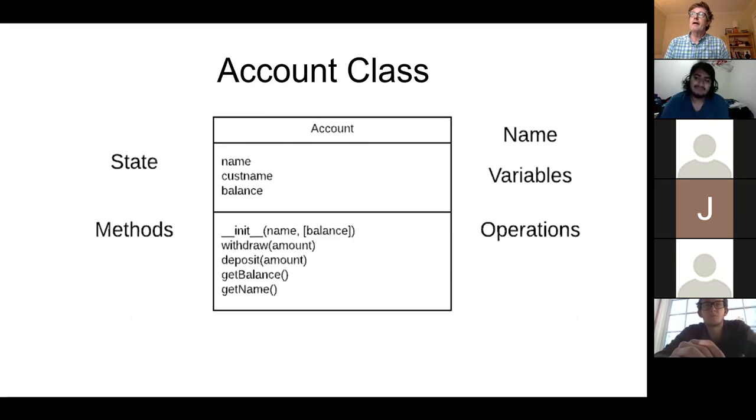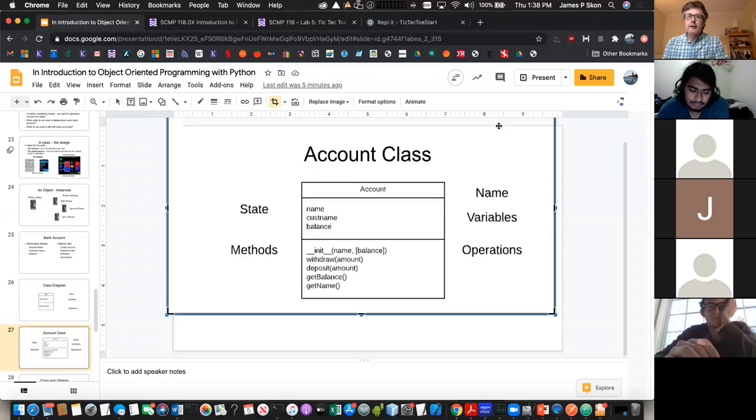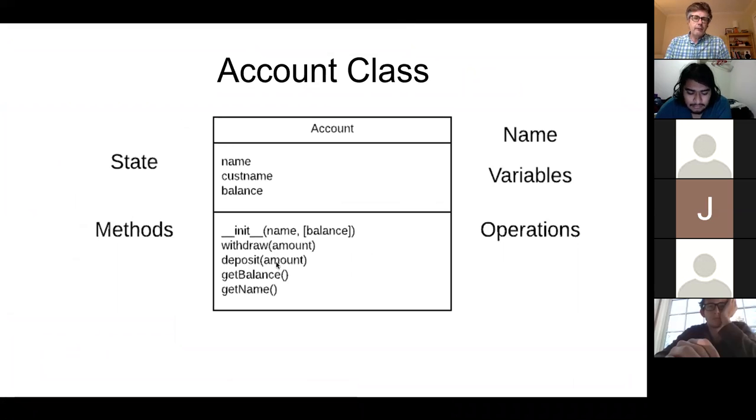Now with Turtle, we did that when we said Alex equals turtle dot turtle parentheses, right? So we're saying make a turtle and call it Alex. And so when we want to make an account, we have to give it a name and a balance. I should also have the customer name in there. We can withdraw an amount, we can deposit an amount, we can ask for the balance, we can ask for the name of the account. Those are operations.